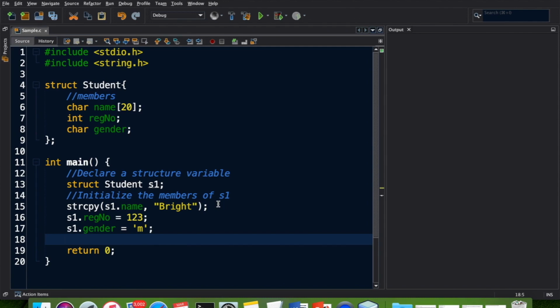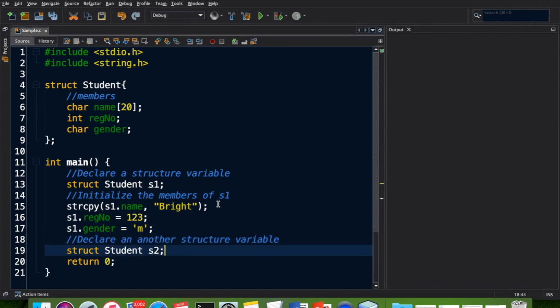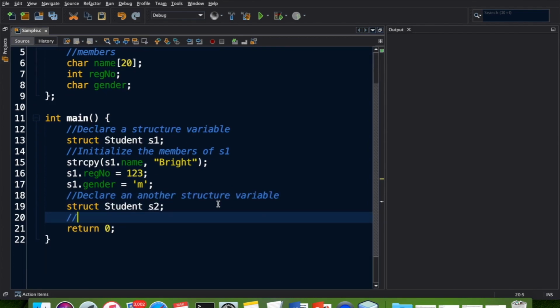If we want to create more structure variables, we can do it. For that, struct student s2. So we are declaring another structure variable. Now we can initialize the values.